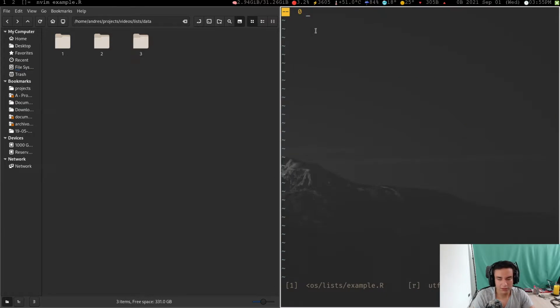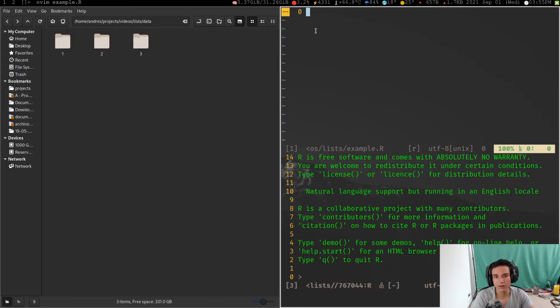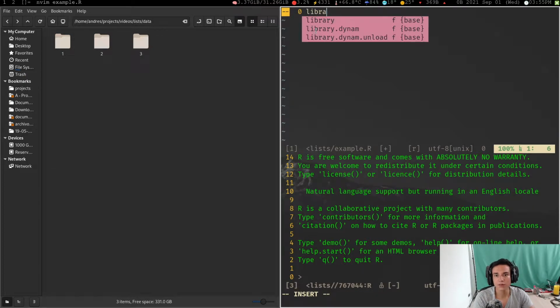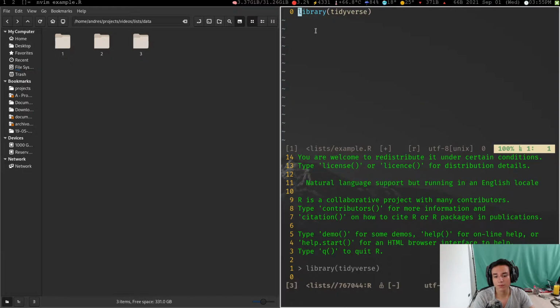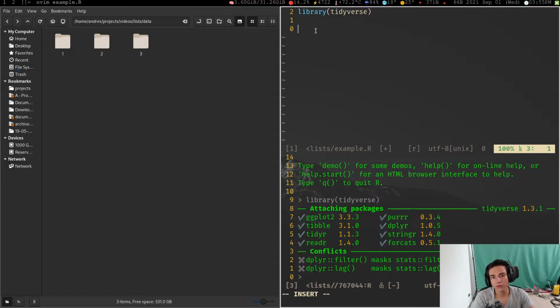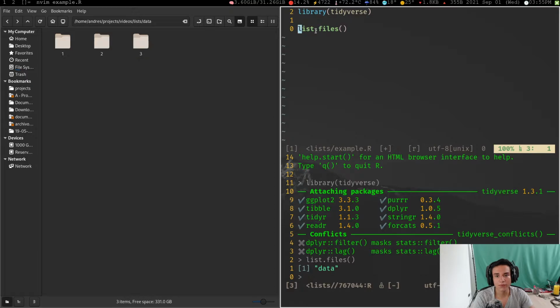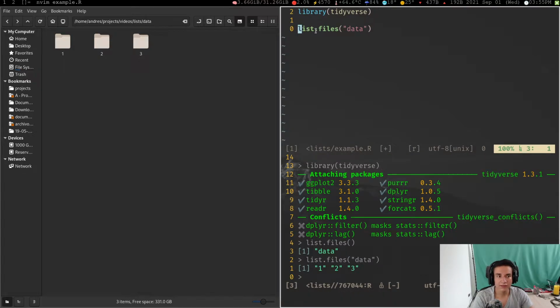Let me just open my R console right here, and let me start writing. So I'm going to just bring up the tidyverse. We're going to be using the purrr package, but we could also just use lapply, but purrr helps out like that. So if I take a look at what's in my working directory, I have a folder called data. What's inside data? So if I go here, data, there's 1, 2, and 3.